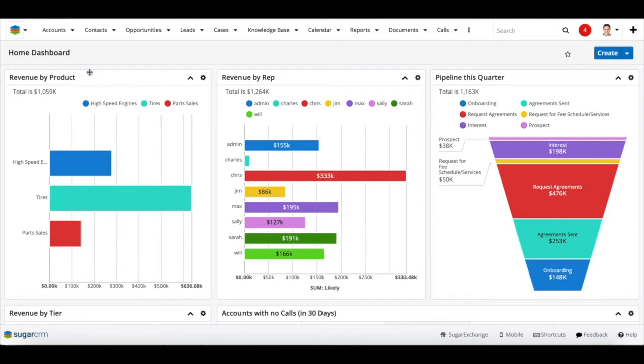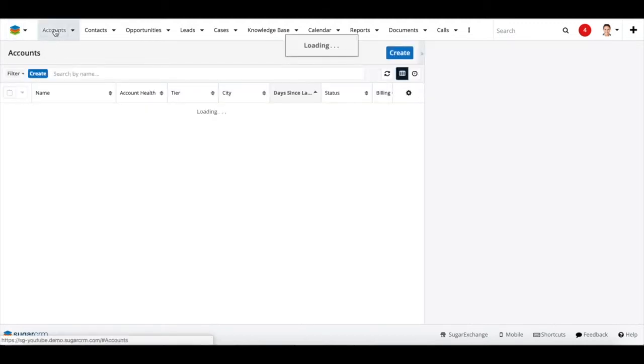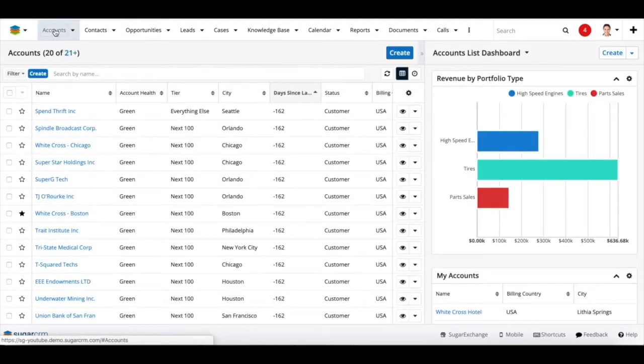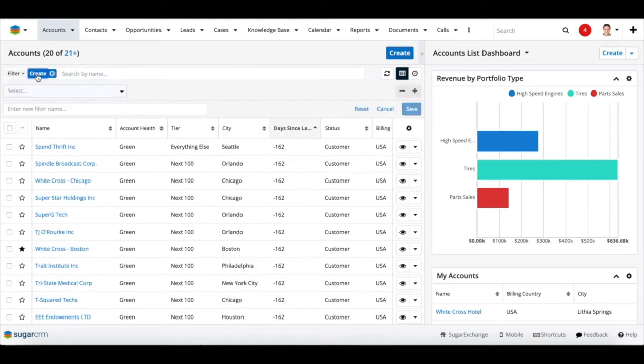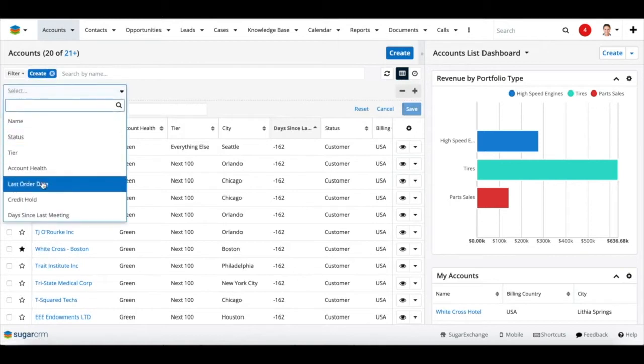Every module within Sugar has the list view available, where if you click on a specific module, we'll start with accounts, it will show a list of all of the accounts that you have access to. From here, we can also create filters to group information together based on the fields that you've created within Sugar. So I'll create a filter, and here is a list of all of the fields that I can filter on.